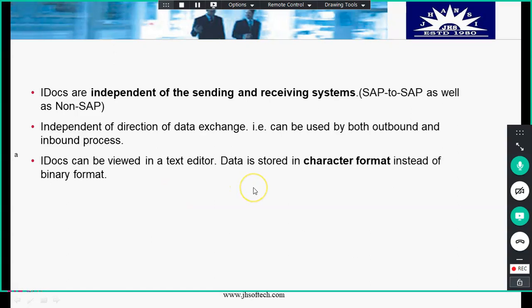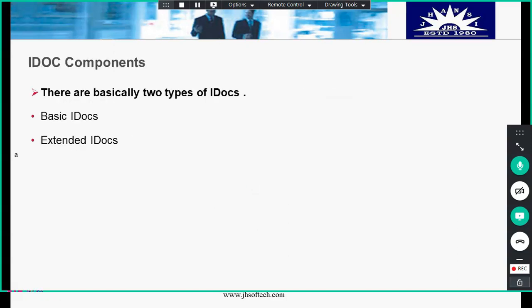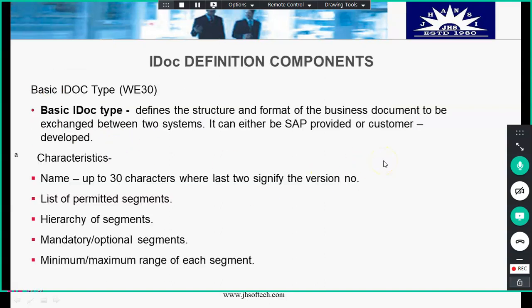Independent of direction of data exchange, it can be used by both outbound and inbound process. So IDocs can be viewed as a text editor. Data is stored in character format instead of binary format. So we'll discuss that. There will be two types of IDocs: basic IDocs and extended IDocs. We'll see both the types of IDocs.